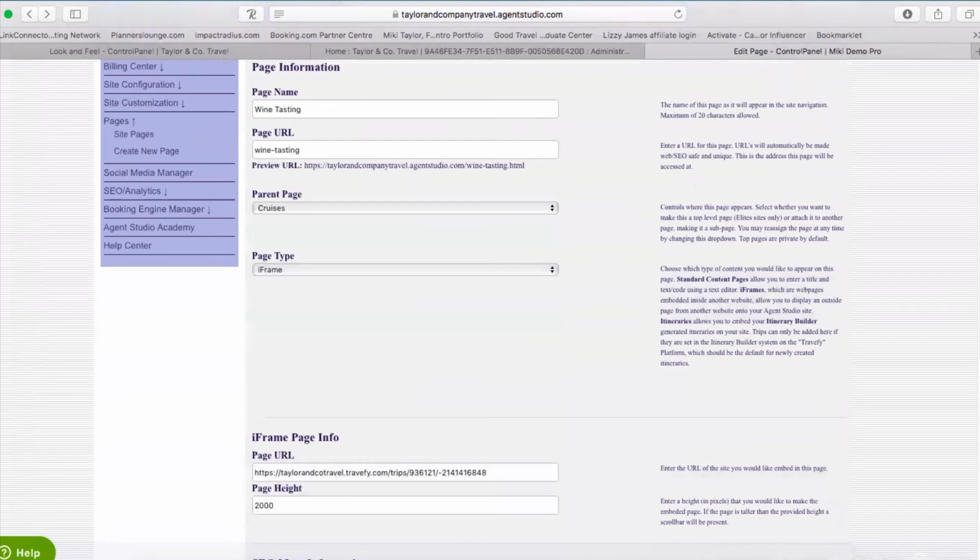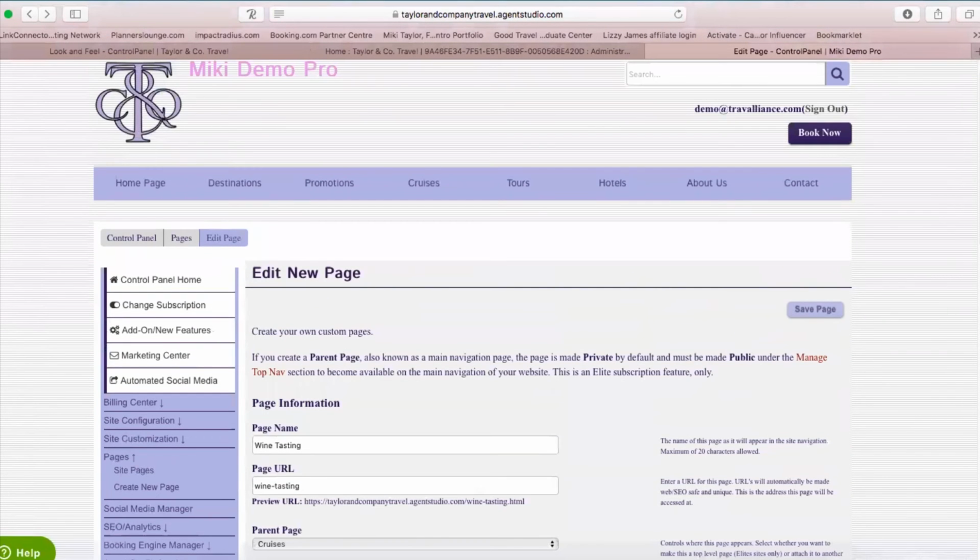But that was a quick run through of where you can find everything that's included in the control panel and how to maneuver your way around the different sections.